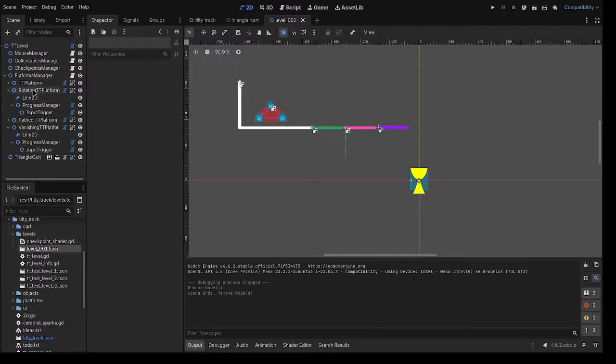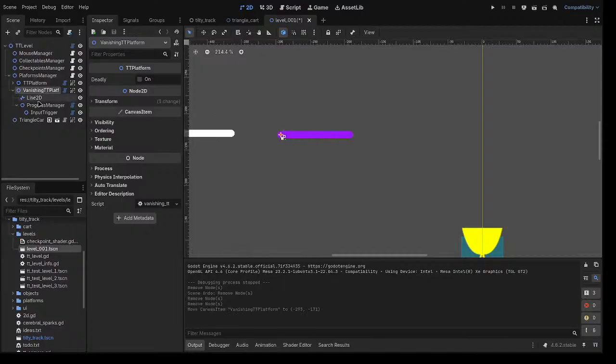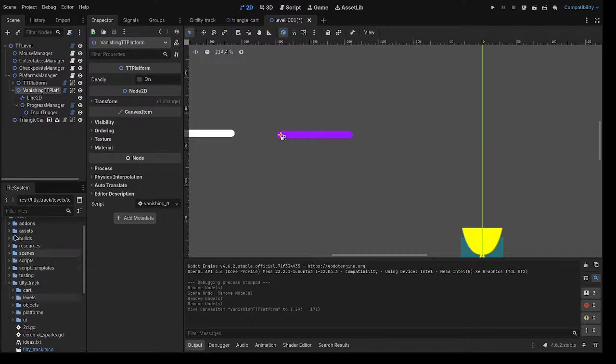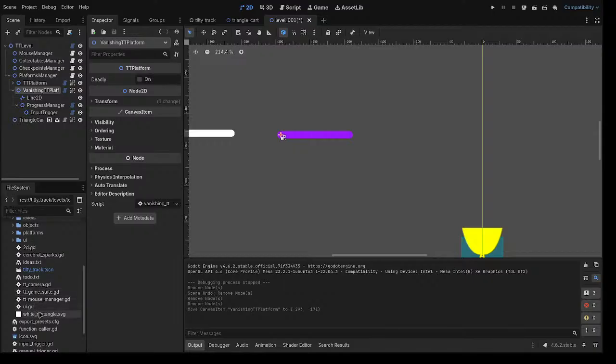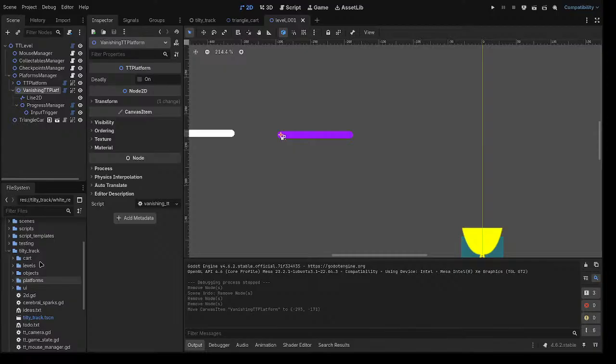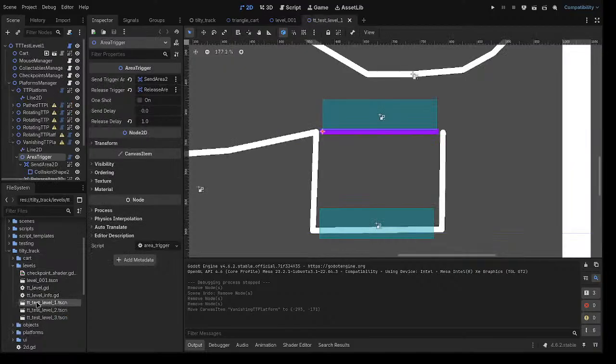So actually, I think the other thing I wanted to work on with the vanishing platforms was they need a texture. And where did I put that? Did I just put it in assets? No. There it is, white rectangle. I think actually, where was I testing vanishing platforms? It must have been in level 1 or test level 1. Yeah.